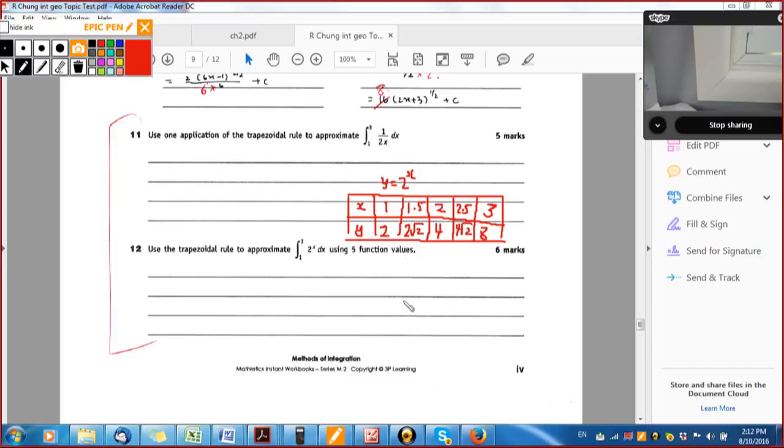Now, let me show you the difference between Simpson's rule and the trapezoidal rule. There's a slight difference. The trapezoidal rule has a specific formula. The trapezoidal rule has h on 2, value 1 plus 2 lots of value 2 plus value 3. And that is the approximation of the area. That's the trap rule.